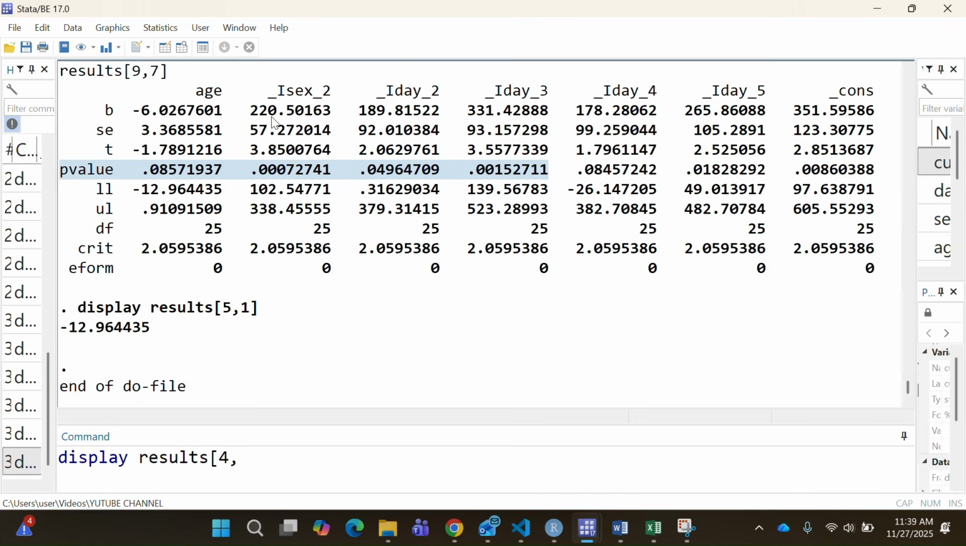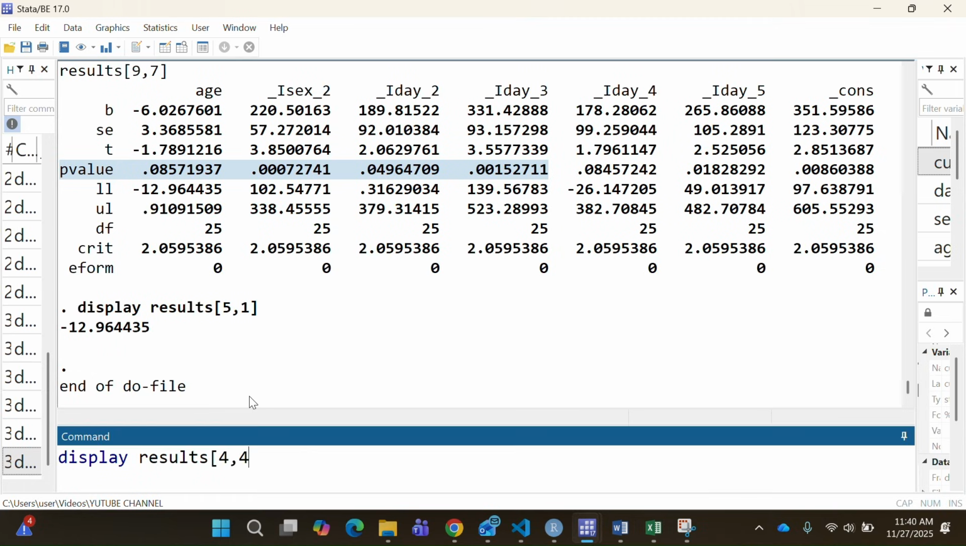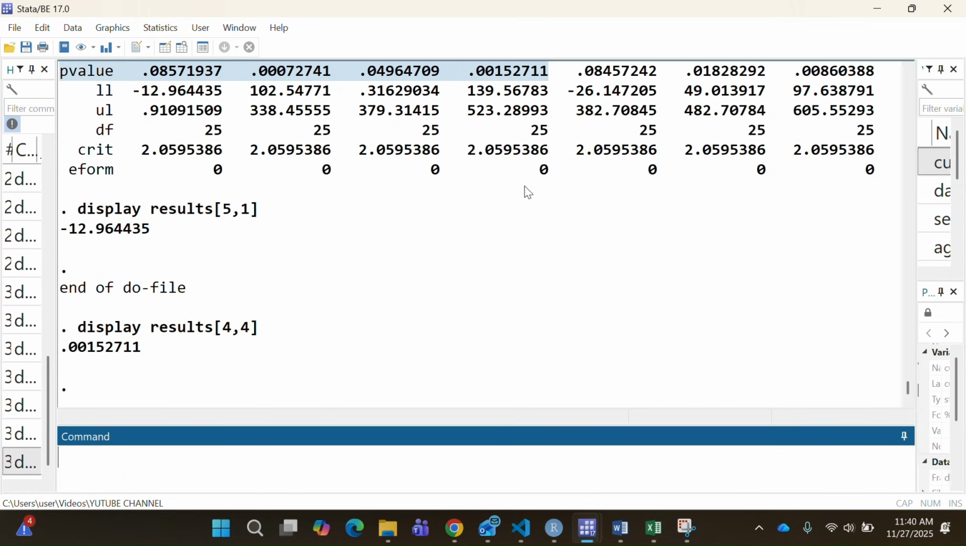So for Wednesday, you can see here, this is age. Sex is true because 1 has been omitted as the categorical variable. So it's on female, male has been omitted, and again Monday has been omitted. So this is Tuesday, Wednesday. For Wednesday, that will be column 1, 2, 3, 4. So it will be 4, 4. So this one will be for Wednesday. If I put 4, 4, then it will give me the 0.0115 there.